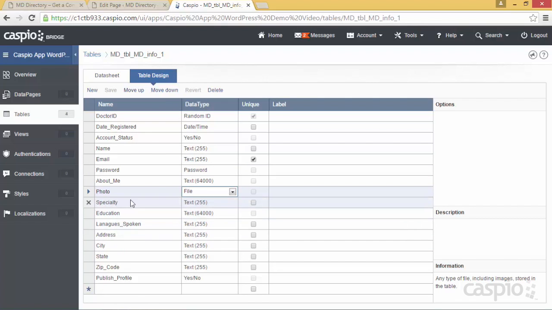Specialty, now the Specialty field is going to be used for them to identify themselves, what type of doctor they are. If they're a neurosurgeon, if they're a psychiatrist, etc. Education, I want to know what school they went to, where they got their degree, what languages they speak. Because if I have a user that wants to find an MD specialist, and let's say they speak Spanish, they want to be able to find a doctor that speaks that language. So we can filter the doctors based on that specific language.